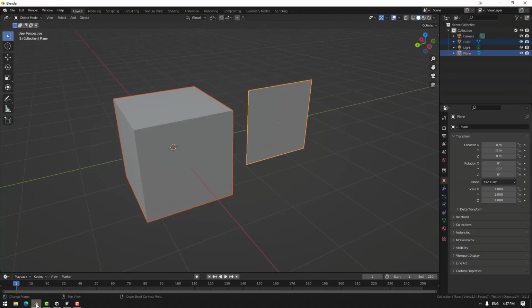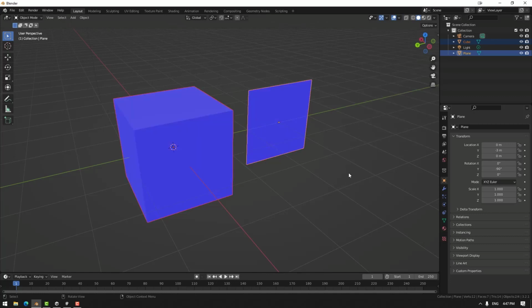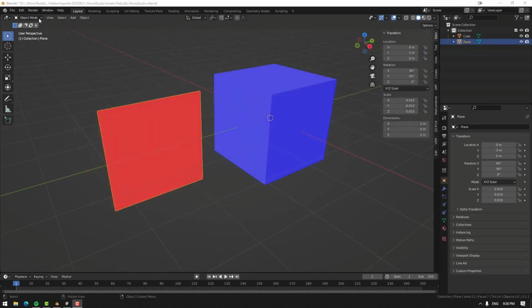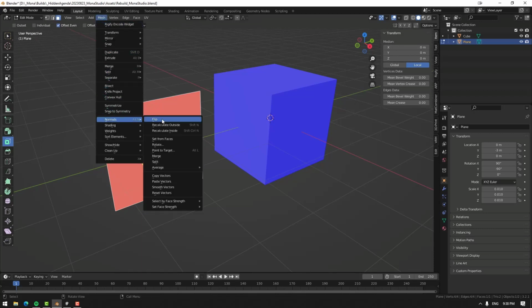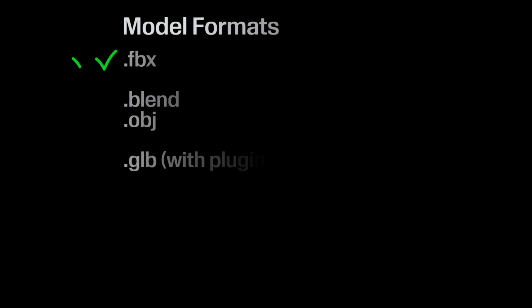One of the tools in Blender for this process is the Face Orientation toggle in the Overlays panel. With this tool on, blue is the solid side, and red is the invisible side. You can flip polygons by going to Edit Mode, select the polygons, and go to the Mesh menu, Normals, and Flip.